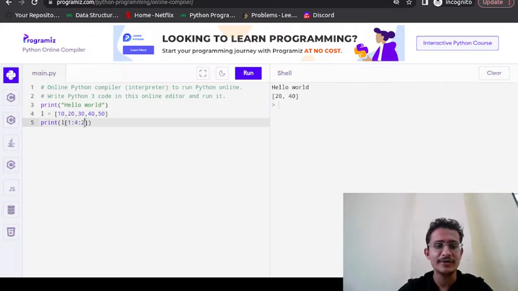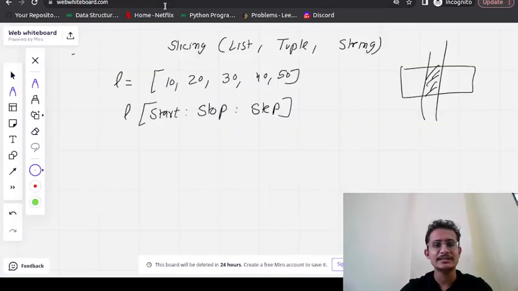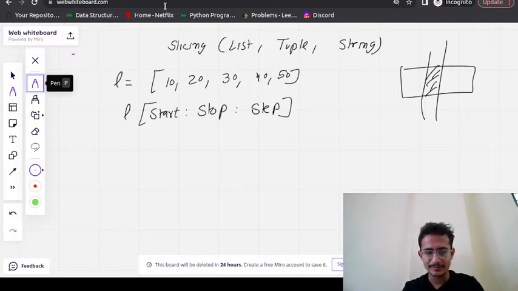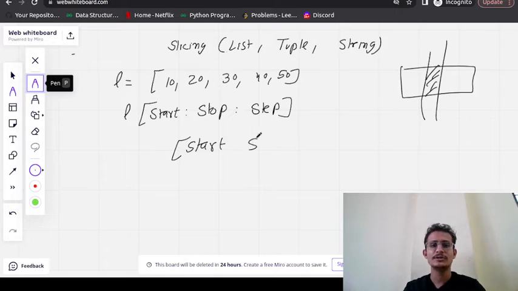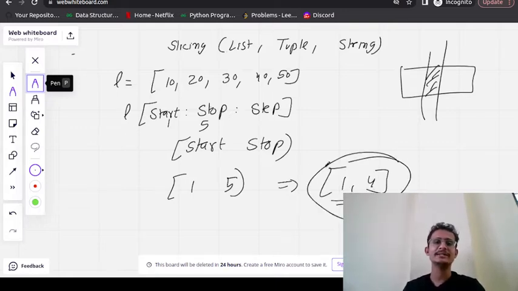So if you write 1 here, it will print all the elements between 1 to 4. At 4 it is not a complete close bracket. If you want to see the exact range, on start it is a closed bracket, but on stop it is an open bracket. The range is like this, start to stop. So if you write 1 to 5, it will start from the first index and go one step backward, which means it will be from 1 to 4. So remember this in your mind.